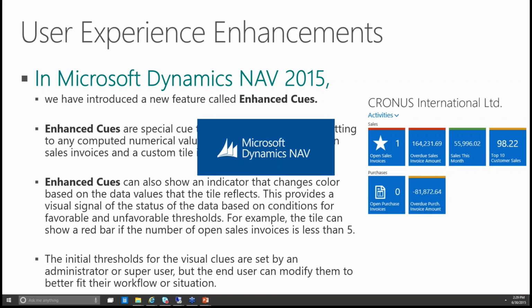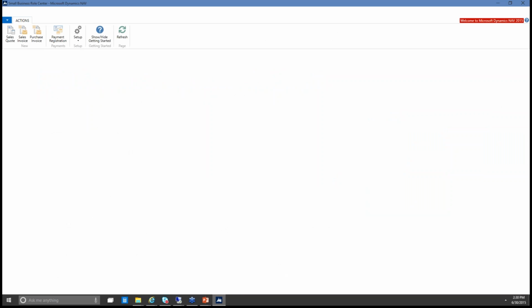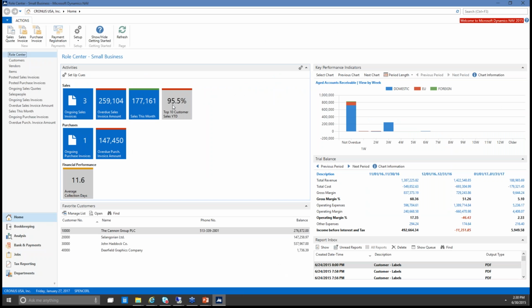There's a new session that's been added in 2015 called Queue, C-U-E, Setup, that allows you to define these key performance, these color-coded bars above all the different profiles on the Role Centers. So here on the Small Business Role Center, this is a new role center that was introduced in NAV 2015 to support our next topic called Simplified UX.